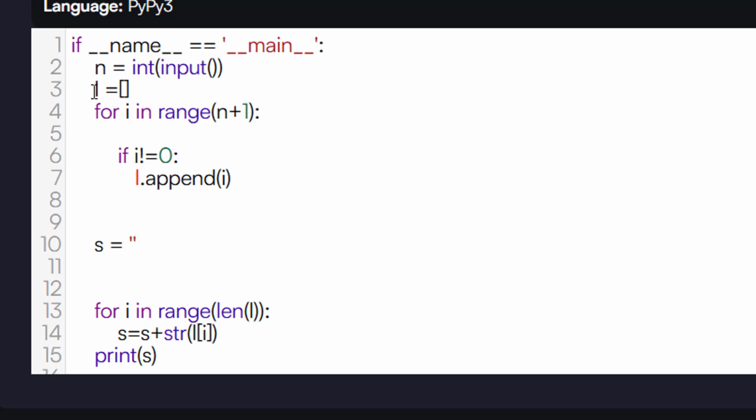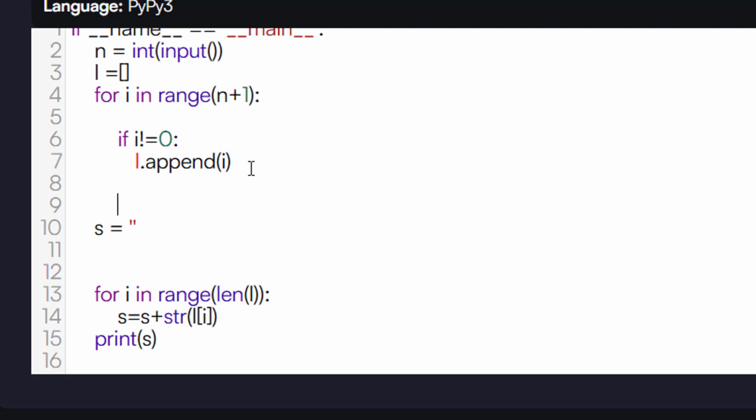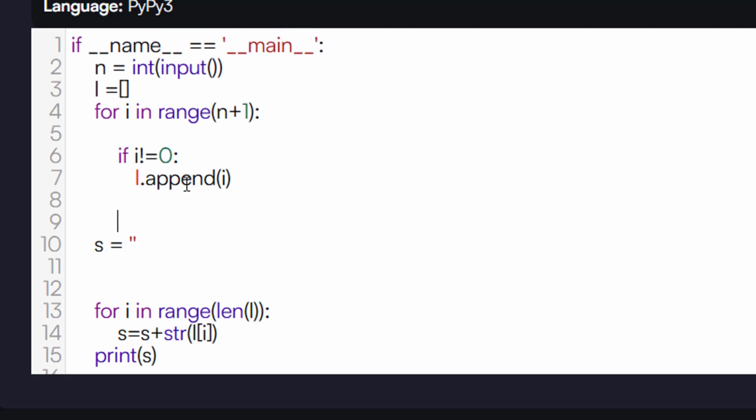We have initialized an empty list. Then for i in range n plus 1, we can perform, and we can even reduce the code like range 1 comma n plus 1, so we need not check this. Then we are appending i. That's it.